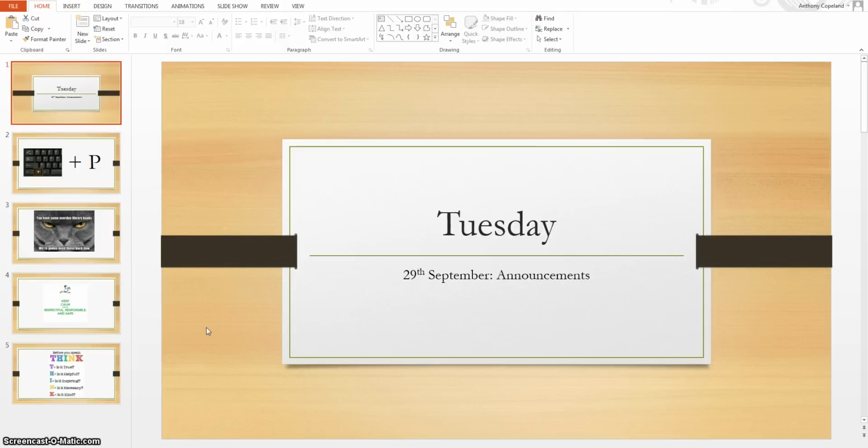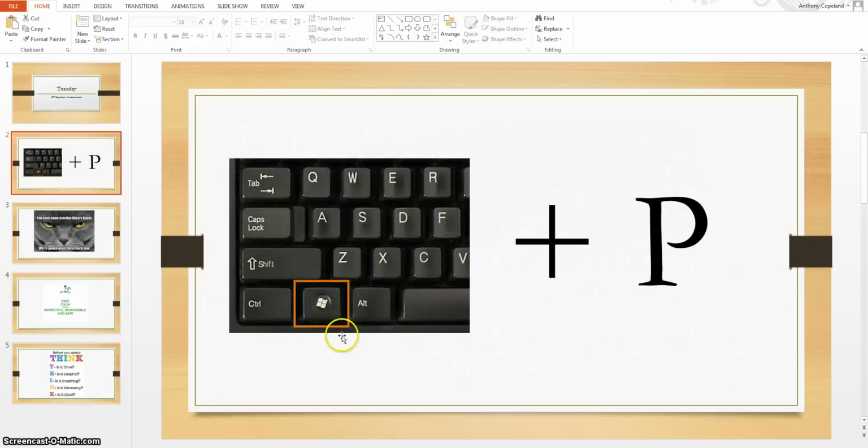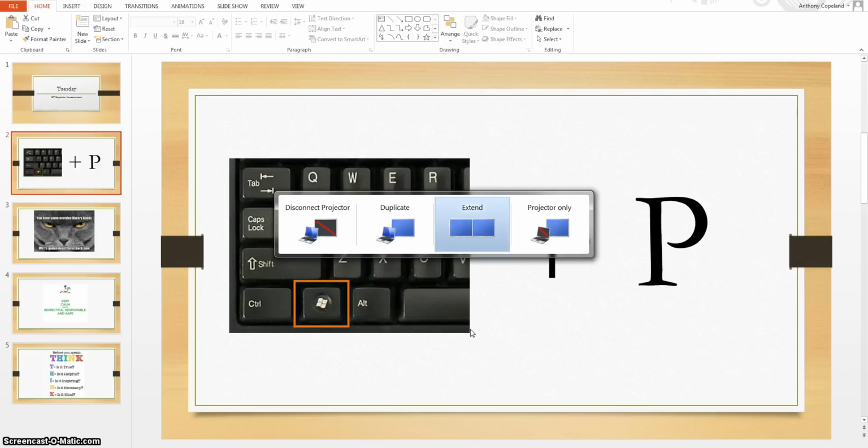If you want to set up notices to continuously loop whilst still giving you access to your computer, here's what you need to do. First, hold down the Windows key and press P. The Windows key is located here on your keyboard. So hold that down and press P. That should bring up this menu.